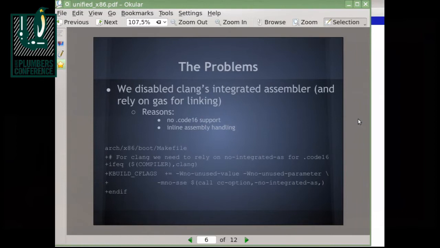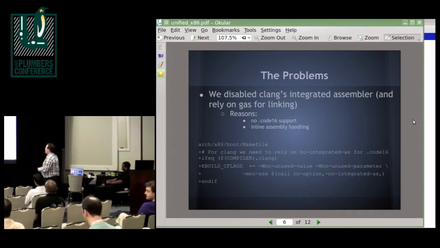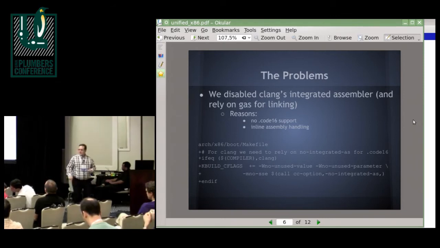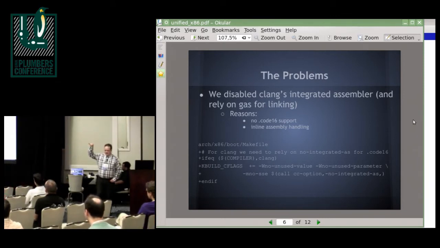So let's see what we have left. If I look through the patch queue, which we have right now, it boils down to a few things. The boot code still needs code16, and Clang doesn't support it. So right now, we turn off the integrated assembler, force it, and rely on gas. By the way, that's not touched by the central makefile. That's why we have to specify it again. Yeah, we already have that flag enabled right now, but here we have to explicitly do so again.